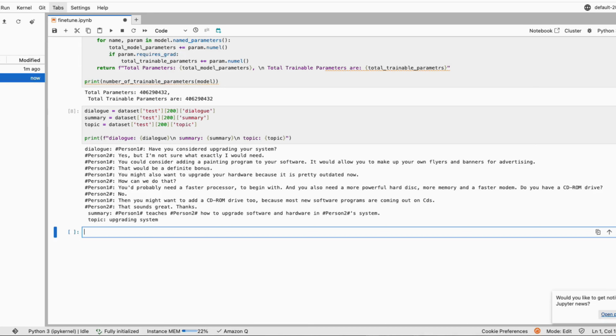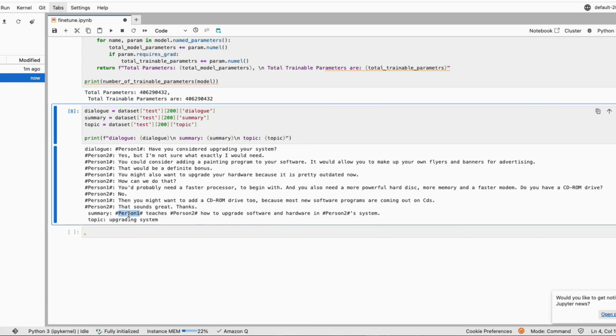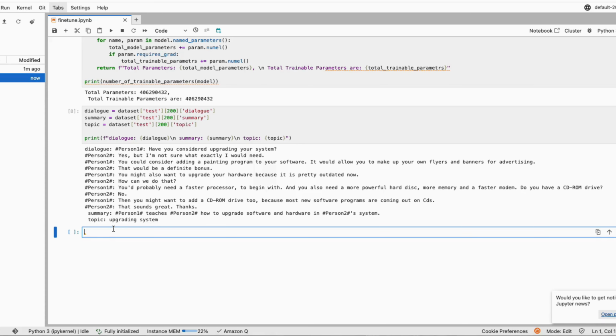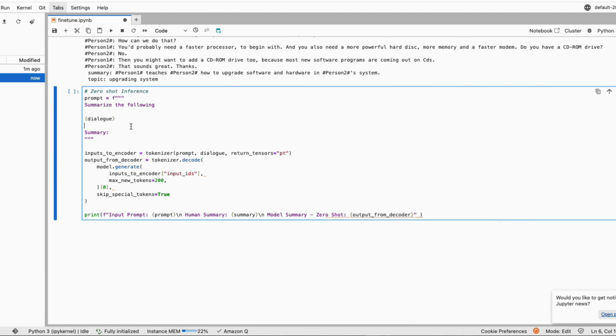So first we are going to print what we have in 200's index. So this is the dialog, this is the human summary, and this is the topic name. Okay, so now we will prepare a prompt which is for zero shot inference. That's how we write it. So summarize the following, and then we pass the dialog, and we are instructing the model to give us the summary. Then we first create the tokenizer and then pass it into the generate function, tell it to produce about 200 tokens as output and decode the output back to human readable text.